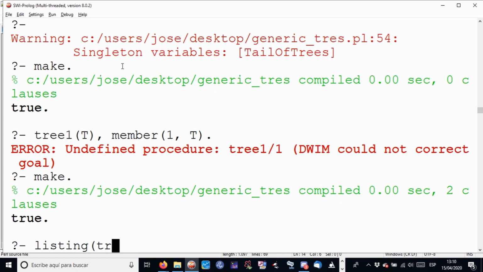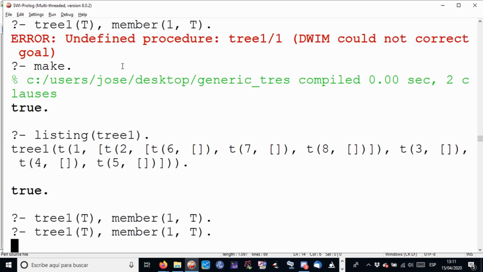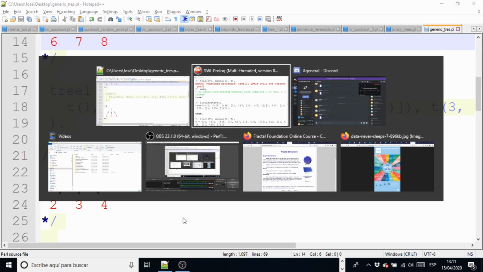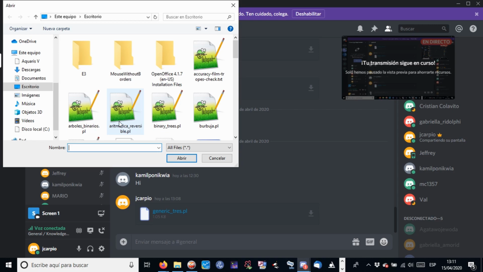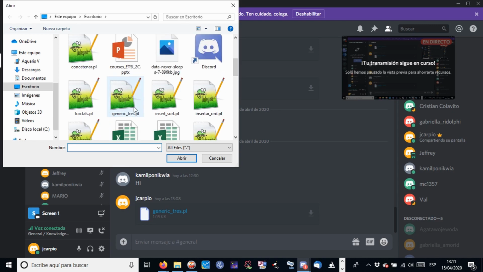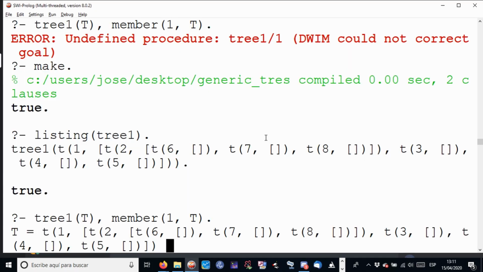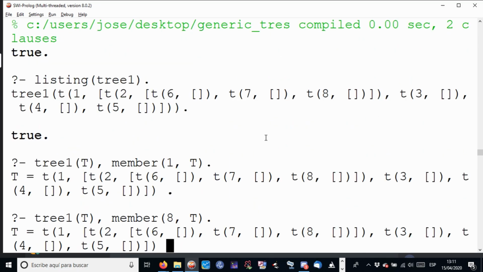Listing 3, 1. Okay, this is the tree 3, 1. And now Prolog says yes, that is true when the tree is this tree, 3, 1. I'm gonna share this new file with the modifications. Okay. Now let's check if the number 8 is inside. And Prolog says yes, no problem.